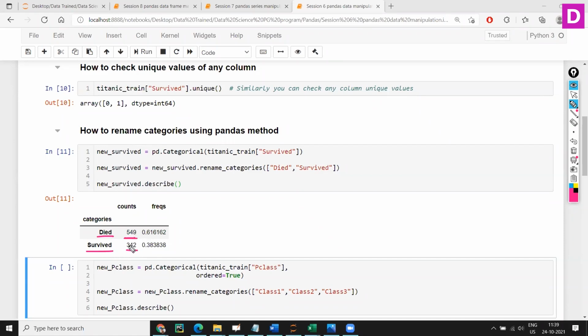So this is some kind of stats. How do I get that? Using the dot describe method. And this frequency is basically the ratio. 61% of passengers died and 38% or 39% of passengers survived. So this kind of information I will be able to get, right? So here what we did, we tried to rename those categories. Let me repeat once again.